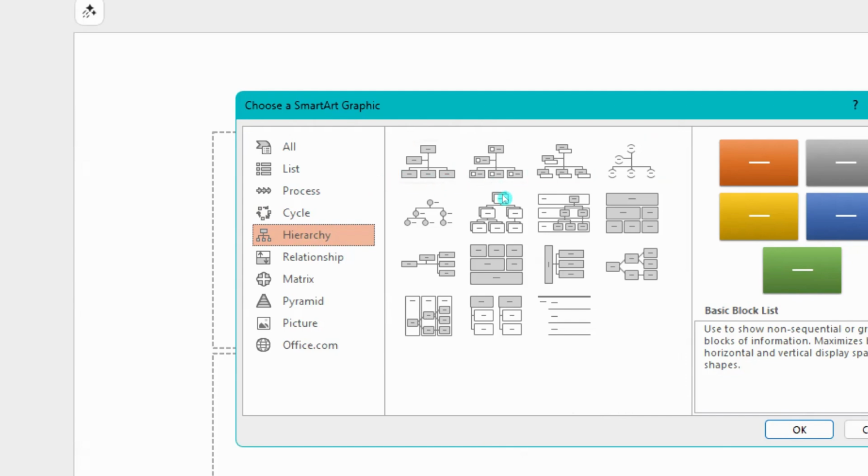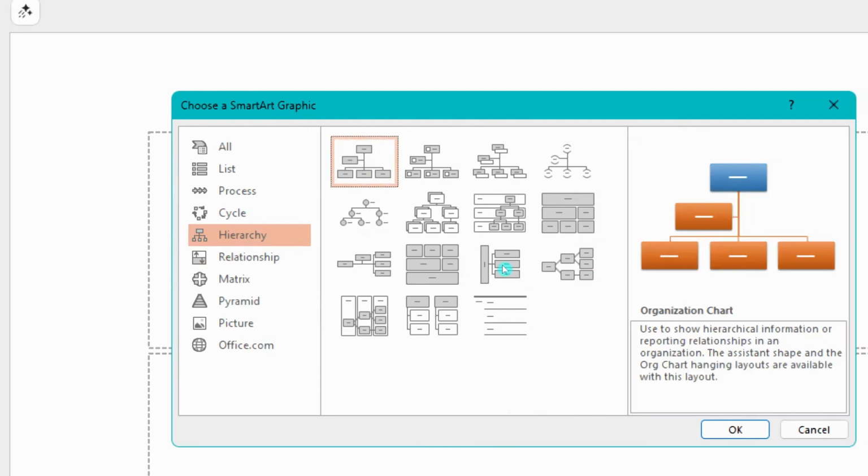Now, there are also a lot of options. If you want to add other elements, you can also do that here. But let's just make use of the first one, and this is your organizational chart. Later on, I'll show you how easy it is to redesign your org chart.